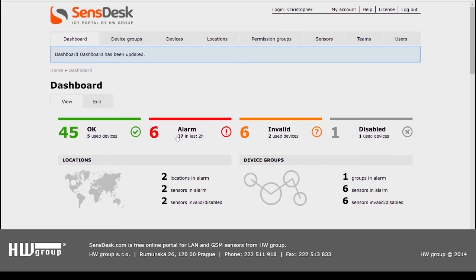safe range, for example. So the sensor needs our attention. And again, any alarms from the last 2 hours show here. The invalid state is orange. This state tells us that something is wrong with the sensor.